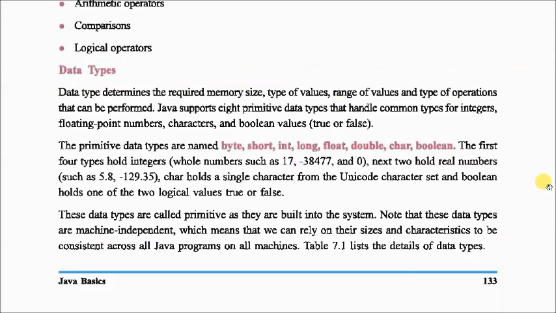Data types determine the required memory size, type of values, range of values and type of operations that can be performed. Java supports 8 primitive data types that handle common types for integers, floating point numbers, characters and Boolean values, or we can say that is true or false.